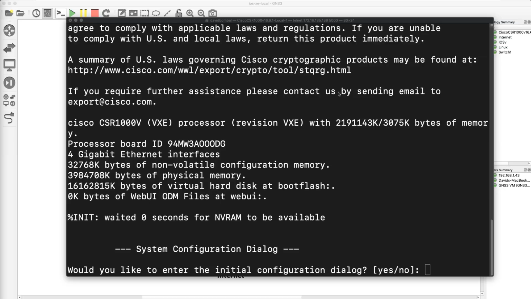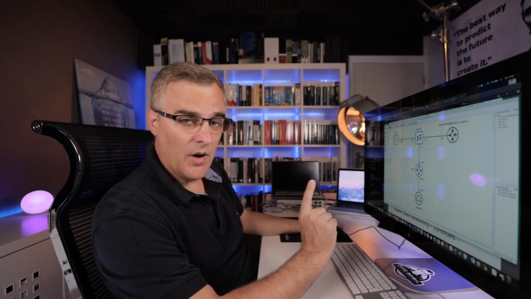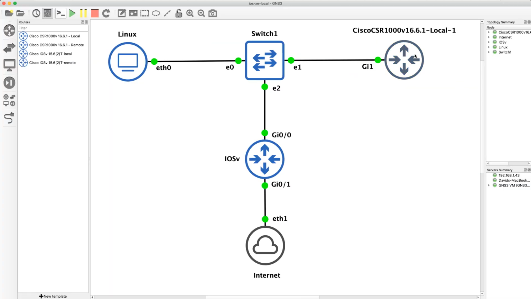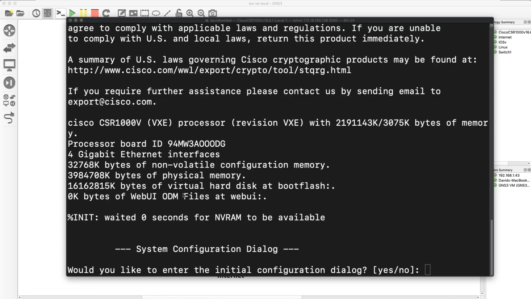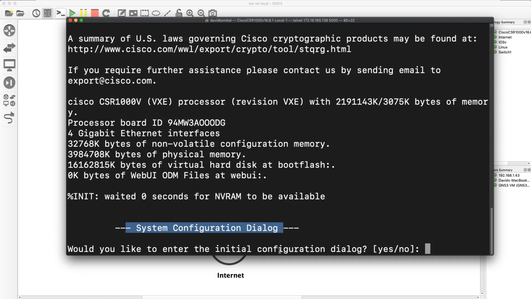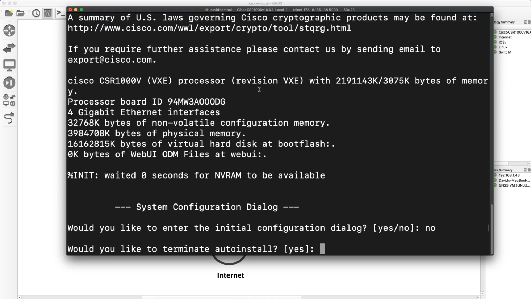Okay, so my CSR device has booted up. Once again, I dragged a CSR into the GNS3 topology. This is a brand new device, so hence we see the system configuration dialog. Do I want to enter the initial configuration dialog? I'm going to say no. I don't want to use the initial configuration dialog, and I want to terminate auto install.